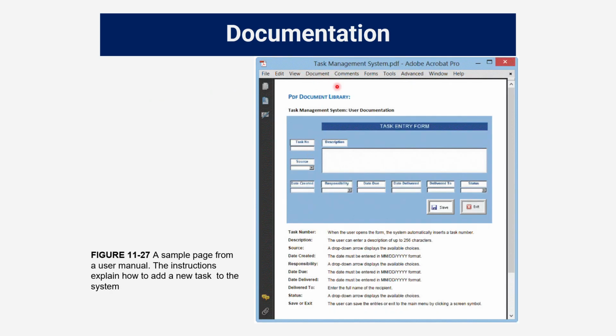So this one is a sample page from a user manual. So there are instructions explaining how to add a new task to the system.